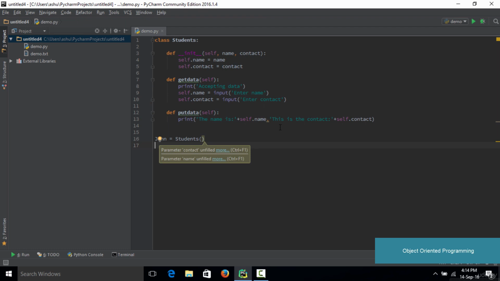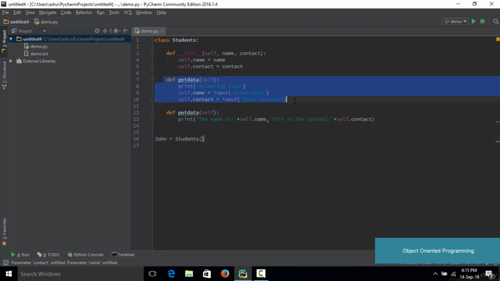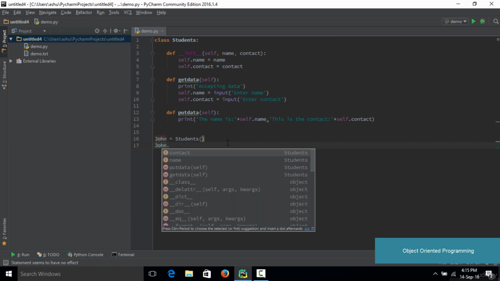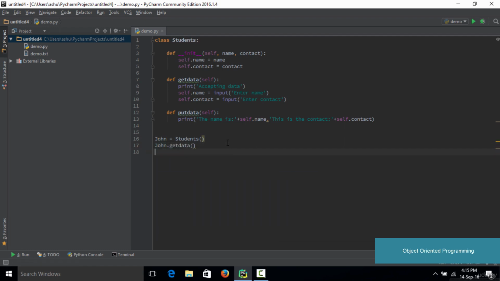Now what you need to do is access these methods by using the object called John. Whenever you want to call this method or function, you need to type in john.getData to get information about John, and john.putData to display the information about John.